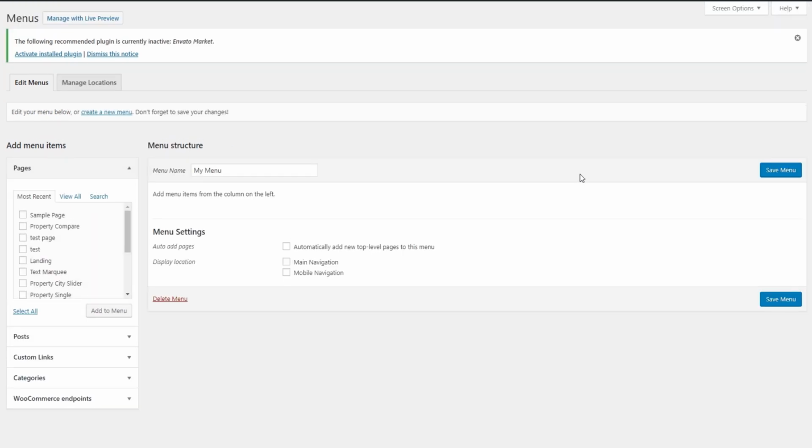What I want to do now is set the display location. I'm going to check main navigation and mobile navigation to make sure that my menu gets displayed in all the right places. Now what I need to do next is add some menu items. Here under Pages, I'm going to click on View All. I'm going to select Main Home. I'm going to select About Us, Contact Us, and perhaps pricing packages. After checking these boxes, click on Add to Menu.